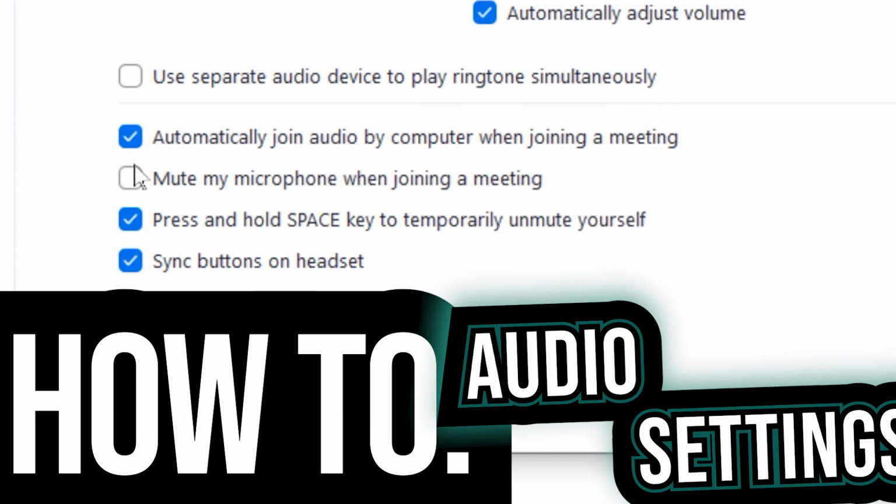They give you the option to use separate audio devices to play ringtones simultaneously. You can automatically join audio by computer when joining a meeting. You can mute your microphone when joining a meeting. You can press and hold the space key to temporarily unmute yourself. And you can sync buttons on headset.